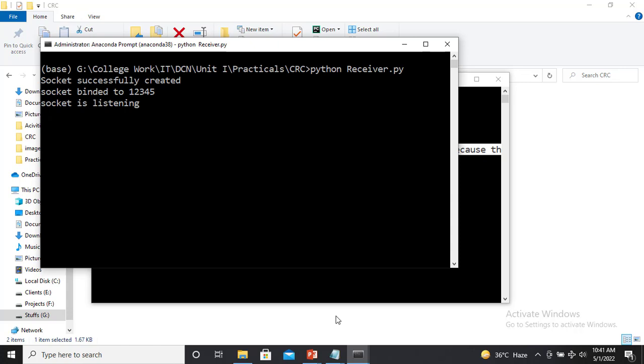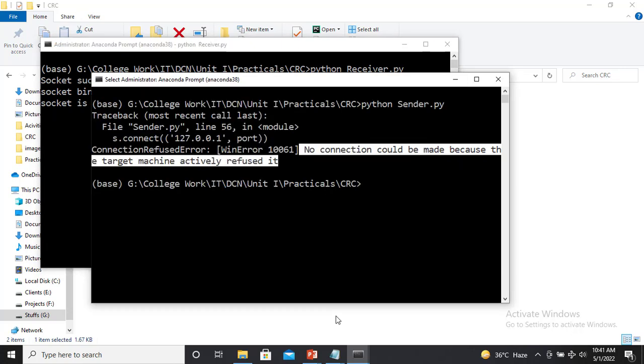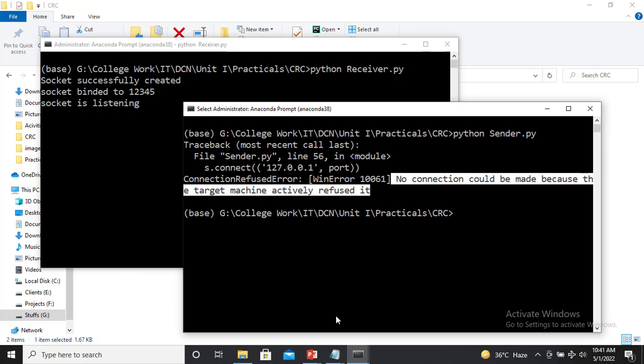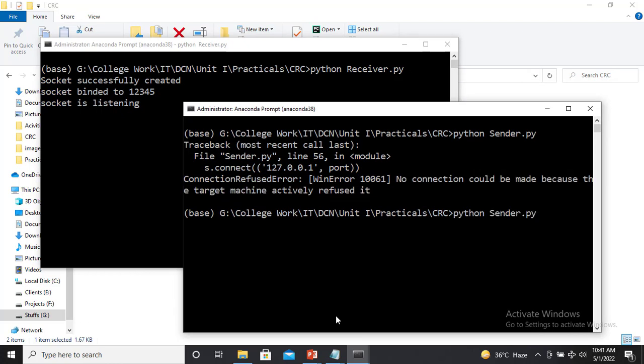Okay, so here you can see that this receiver is acting as a server. It has been started, the socket has been created, and it is bound to this port, that is 12345. You can take any port. Now the socket is listening, so whenever the client, or your sender, tries to connect to that port and send any data to the server, your server will establish a connection with the client through this port, that is 12345.